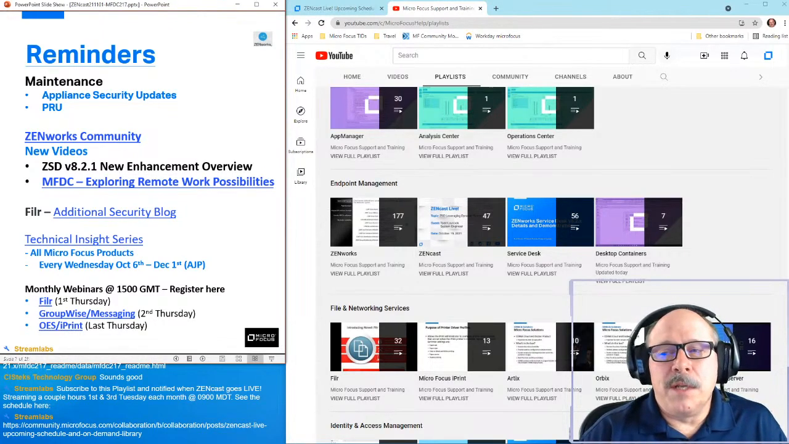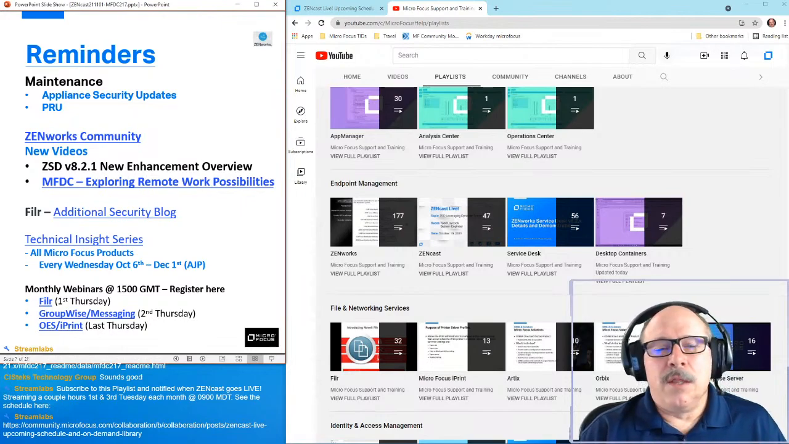So the appliance security updates are every 3 months. They're trying to stay on that cadence. And then obviously the PRUs are monthly, so make sure you get those into your zone if you're doing that.